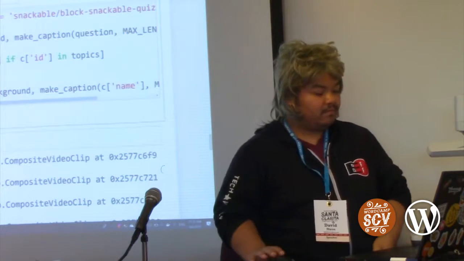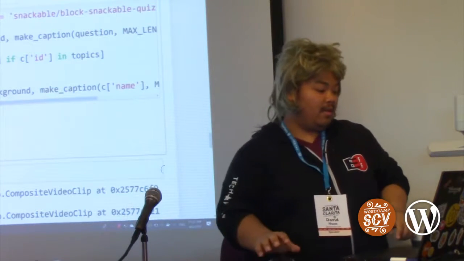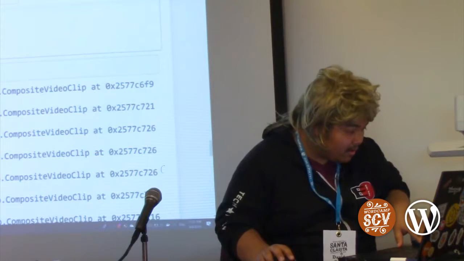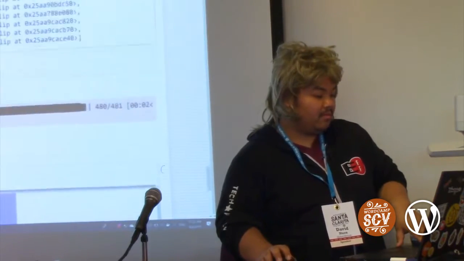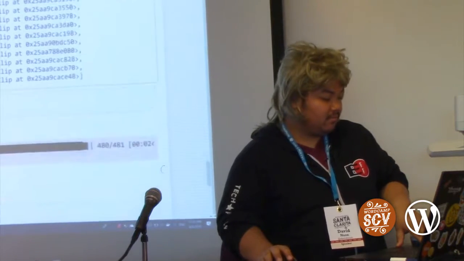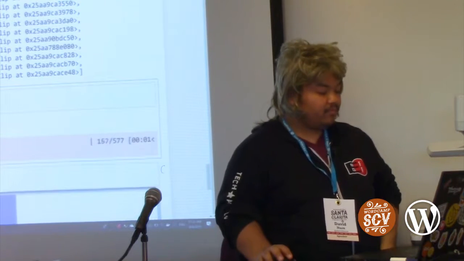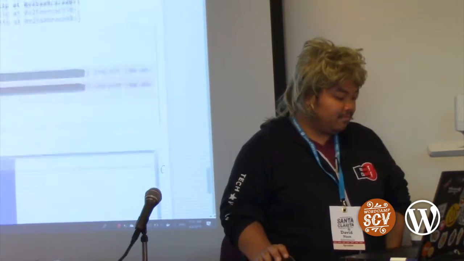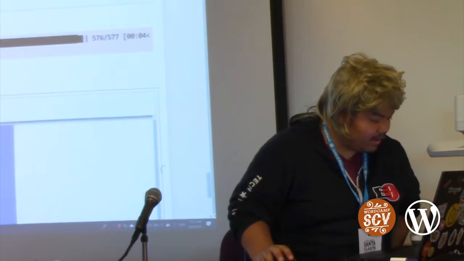Let's see if it works. It's going through one by one, generating clips takes time. And now that the clips are in memory, let's make sure they're there. Cool. I zoomed out, we're good. All right, and then let's generate the video. I don't trust the cache, so I'm just going to take my destiny into my own hands.